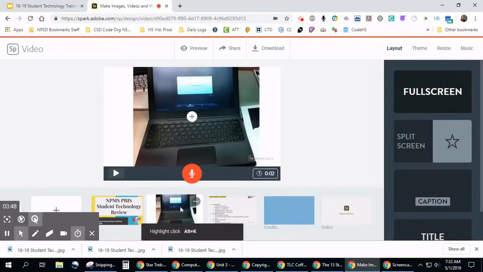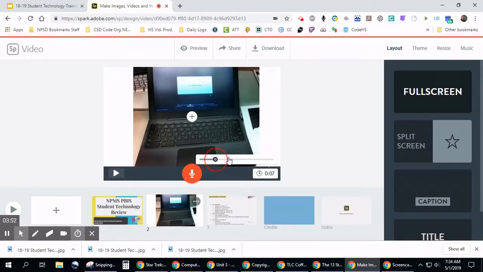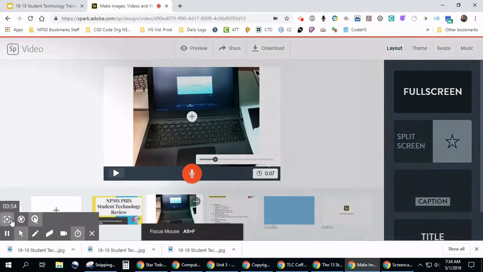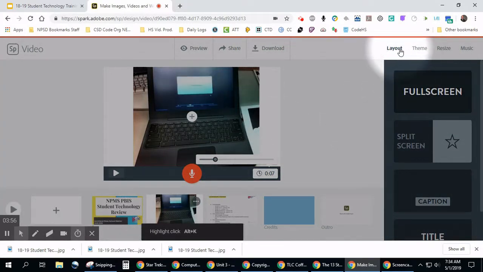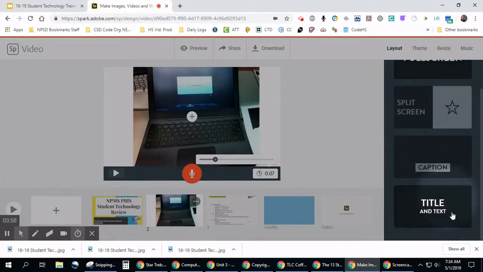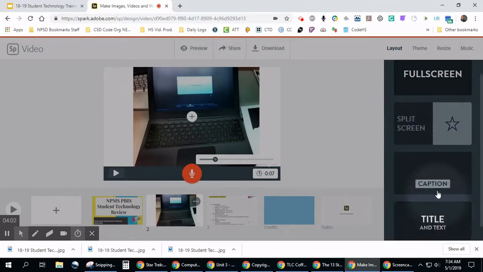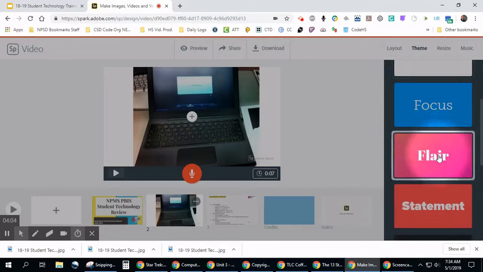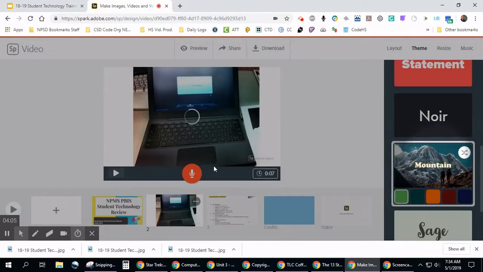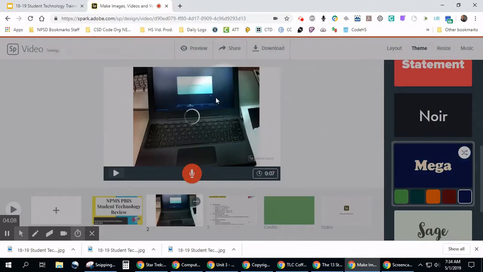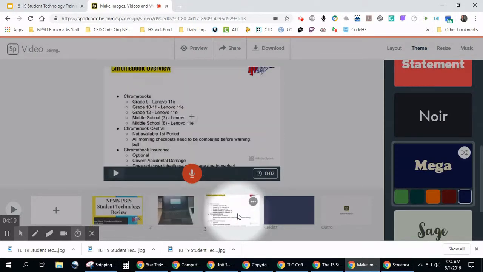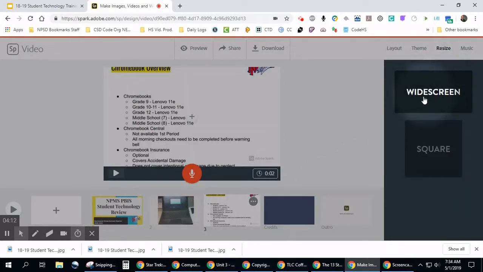As you're working through this, if you want the Ken Burns effect, it will actually be applied automatically. But there are some things you can change to tweak your presentation. You can go over here to Layout and choose what type of layout you'd like, whether it's full screen, split screen, captions, or titles. For the theme, you can choose a limited number of themes and colors that might better suit your presentation. And then you can resize to be widescreen or even square.